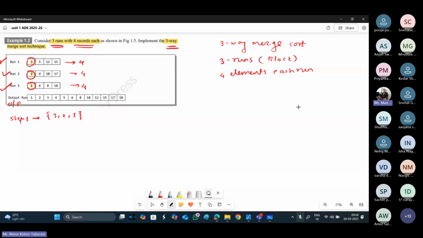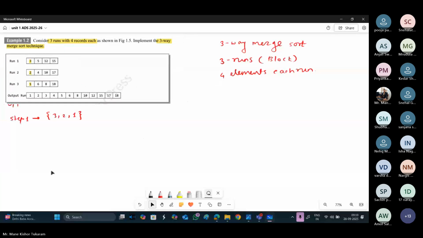Okay, so we have just considered the first element, that is 3, 2, 1. So we just take this 3, 2, 1 inside the particular run. Then here, this is the input. So these are the particular inputs. So this is the input, and here the output run is there.